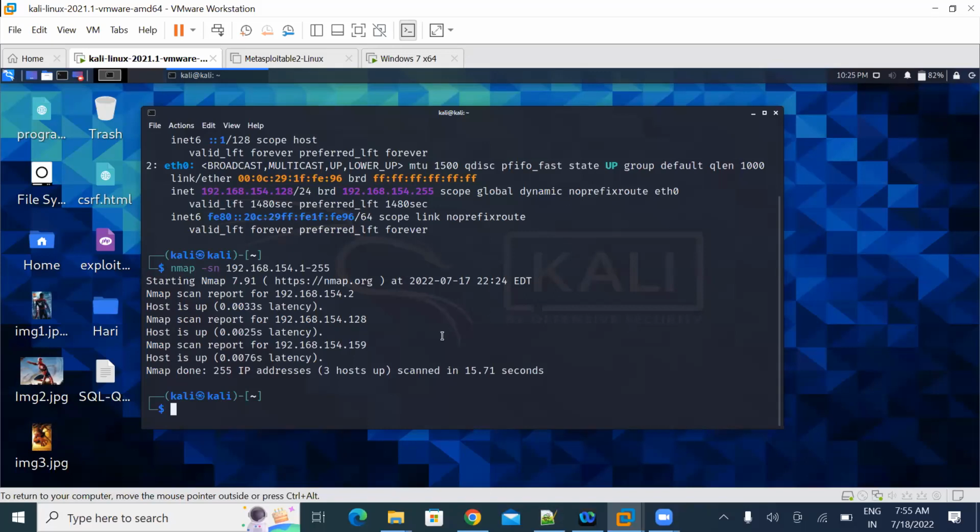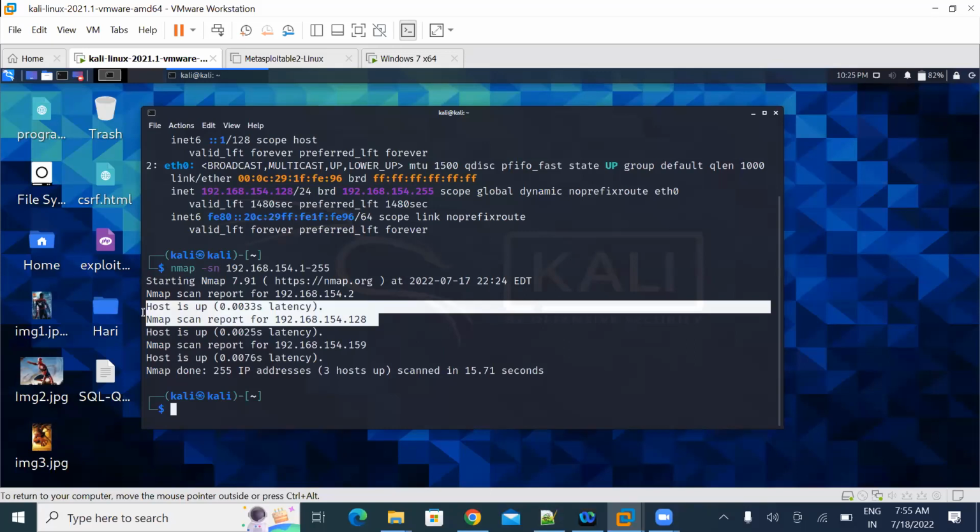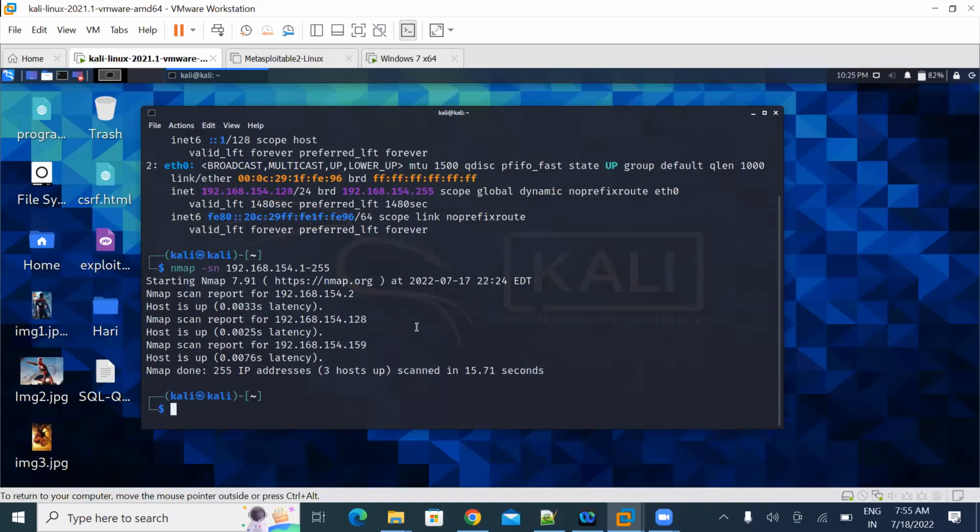We have got 3 IP addresses. 128 is the IP address of our Kali Linux. Here you see, the only IP address that is left is 159, which will be the Windows 7 system. In real time, you have to find the IP address through some social engineering techniques or pinging the target.